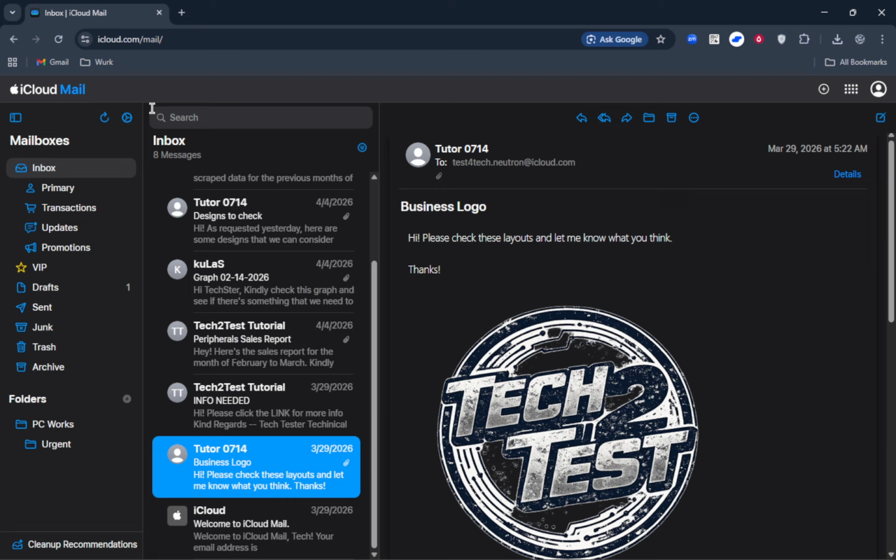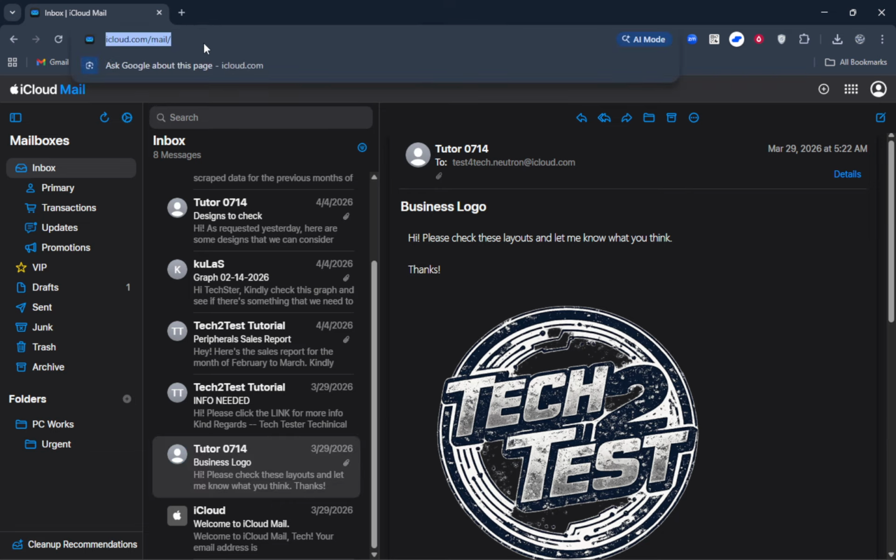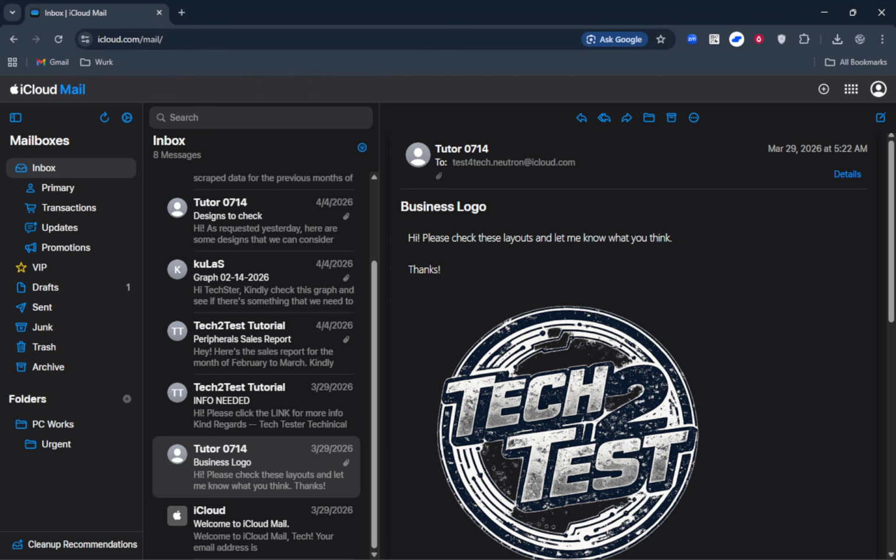Start by opening your web browser and going to iCloud.com/mail. If you're not already signed in, enter your Apple ID and complete any verification prompts. Once you're in, you'll see your inbox and the familiar iCloud Mail layout.